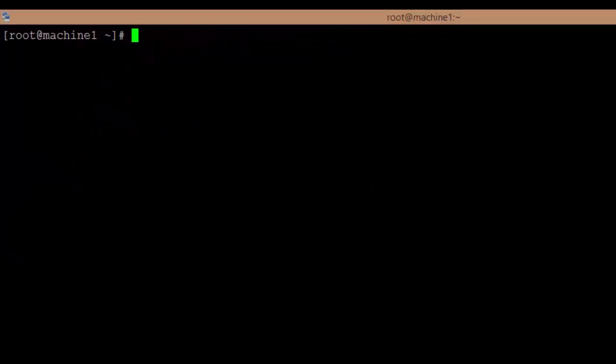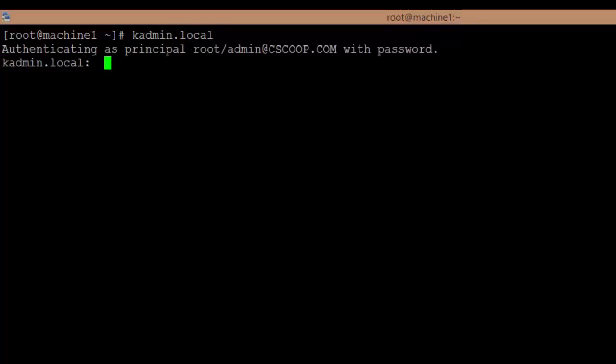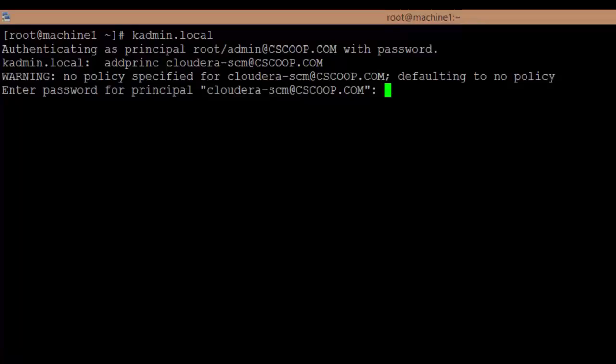Now we will log in to the KDC server using the command kadmin.local and we will add a principal. We will add the principal name cloudera-scm@cscope.com, which includes the realm name. This principal will be used by Cloudera Manager to enable Kerberos. Whatever password you provide here, you have to keep note of it as it will be used in the next section.